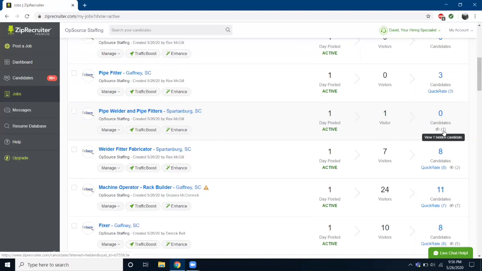The hidden section is where if the computer sees a person that it deems did not match your job description, what your job posting is looking for, it will automatically place people in the hidden area just to keep your candidate pool clean and everything simple and efficient.